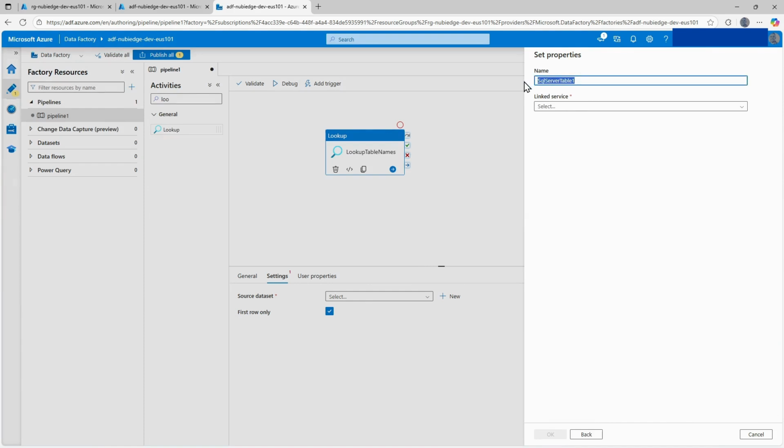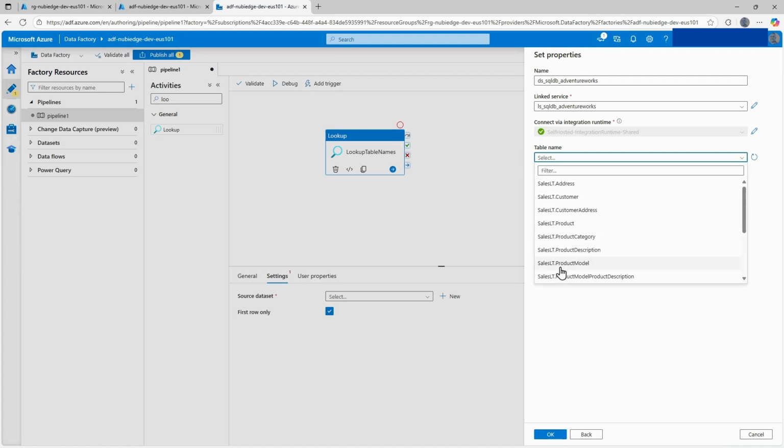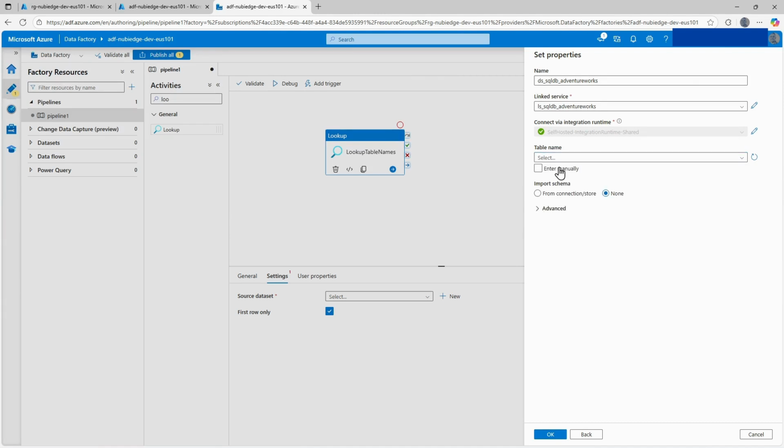Let me give the dataset name: ds underscore SQL DB. My source database is AdventureWorks. And then select your linked service. Here, basically, we've got a lot of tables from the AdventureWorks. There is no need to select any specific table here because we need to get all the table names for the next activity. So just say OK.